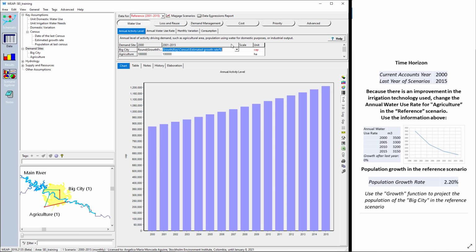If we do not change any expression, the expression will be the same as the one we entered in current accounts. For example, the agriculture annual activity level is 100,000 hectares in current accounts, and from 2001 to 2015, WEAP assigns the same expression. We had the same expression in current accounts and reference for the big city, but we changed it, and now it appears in red.